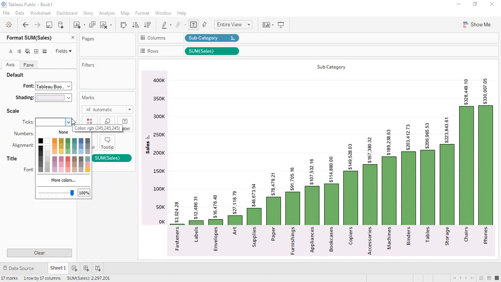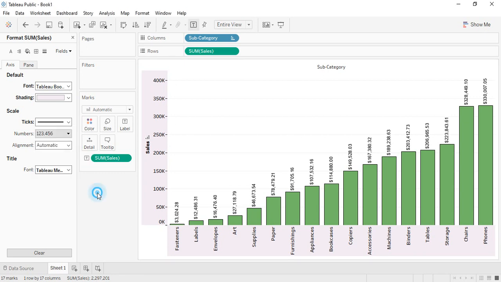Now these are the ticks. What are ticks? You see these kinds of lines that are visible, these are called ticks. You can just change their colors as well. You see, the colors have changed to black.